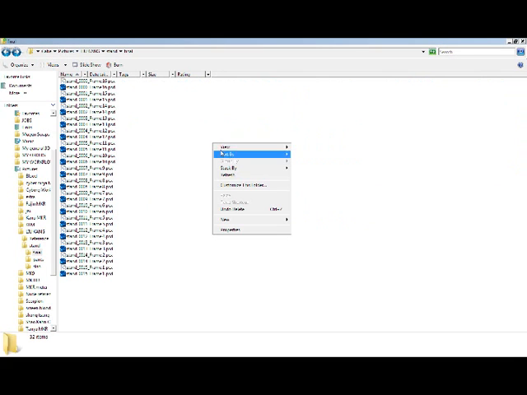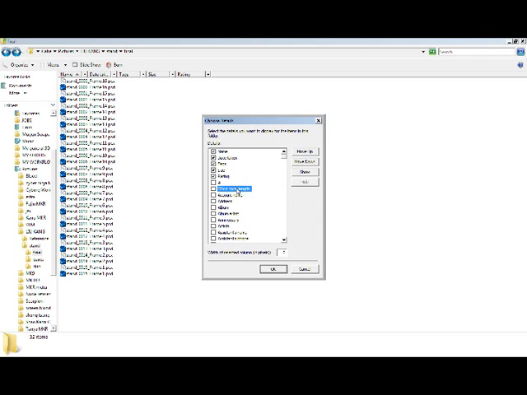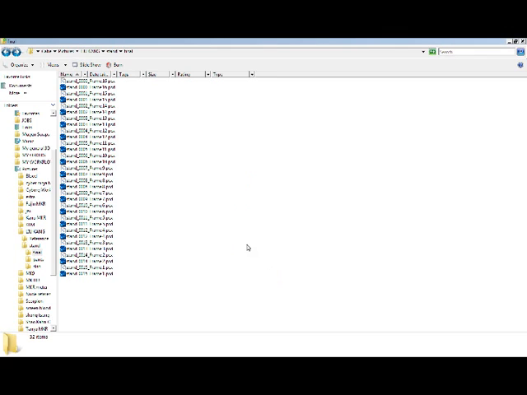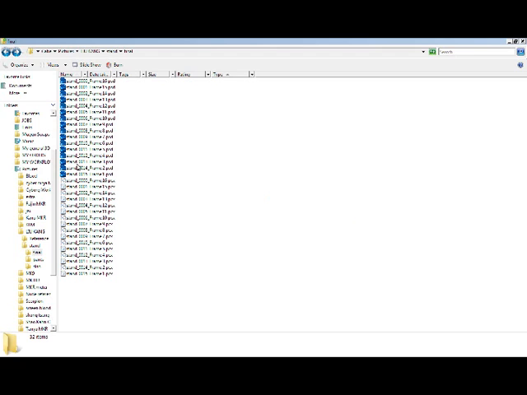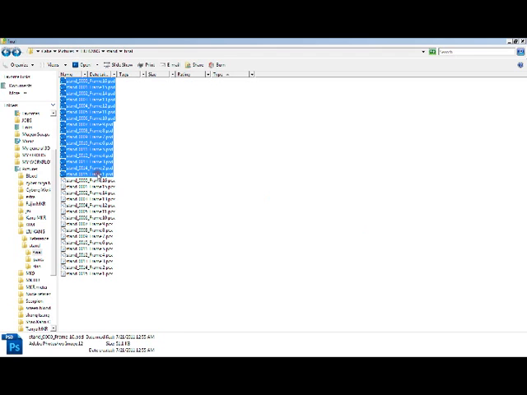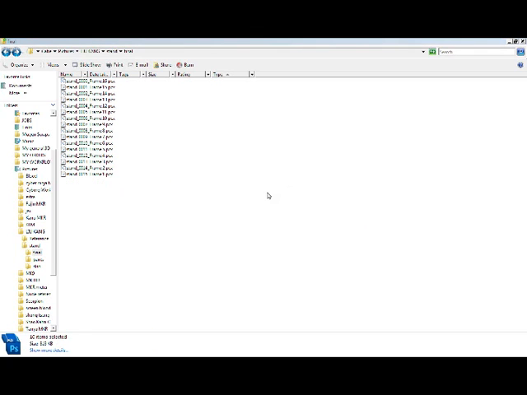List, I'm gonna say sort by, more, type, sort by type. I can delete all these PSD files. So these are my final frames.